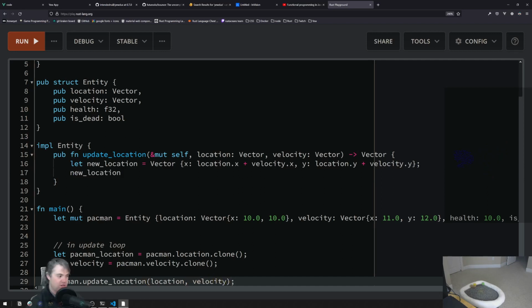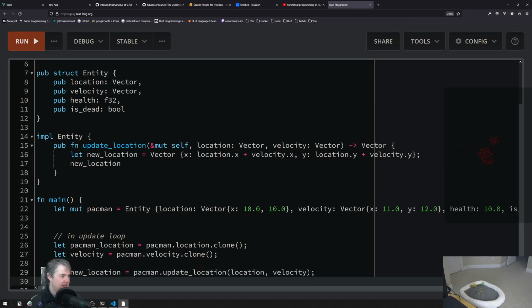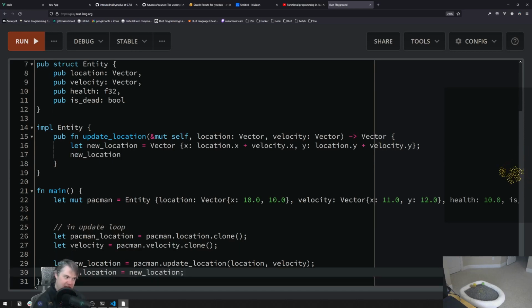Now you return back, let the new location is equal to this, because you give us that back. And now I can go Pac-Man dot location is equal to the new location. So a lot of extra typing to do, but that's sort of like the first pieces of it.